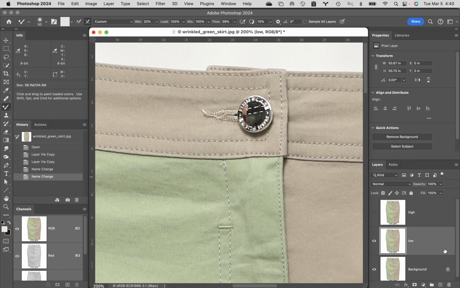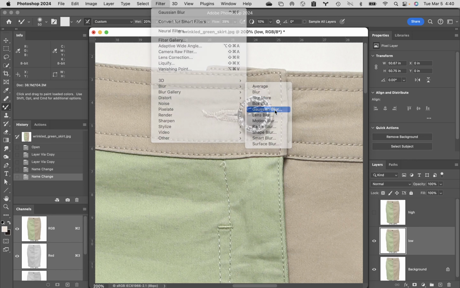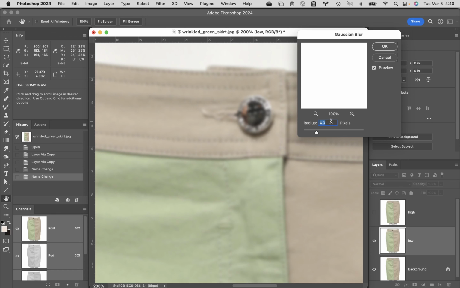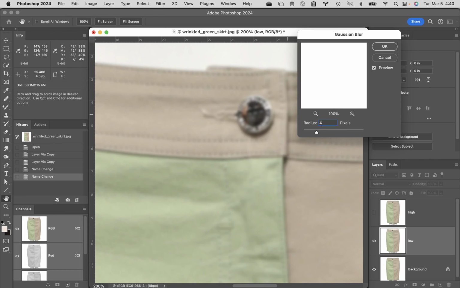So with your low layer selected, up to the filter menu, down to blur, down to Gaussian blur, and I'm going to start with a Gaussian blur of 1. And I want to do jumps, I don't want to go to 1.1 and 1.2. Just keep your finger on the delete key and hit delete to get rid of the 1 and go to a 2. Hit delete and go to a 3. I've still got all the stitching. This isn't going to help me. Delete, go to 4. At 4, I begin to lose all of the stitching.